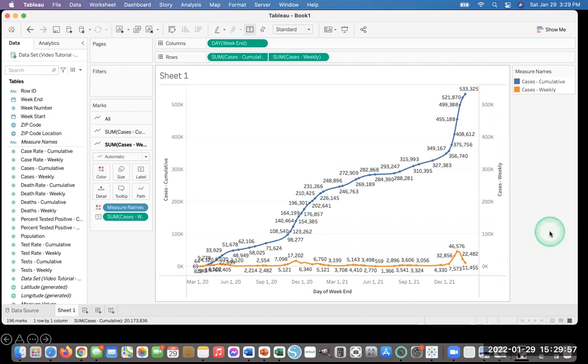Now that looks a lot more like it makes sense, because if we're doing cumulative cases on the blue line, we're adding more and more from the beginning of the pandemic, versus the new cases each week, which obviously is not going to be as high of a number. So that significantly makes sense. We also don't need both of these axes to show anymore. We don't need a left axis and a right axis because they're synchronized. So let's get rid of the one on the right.